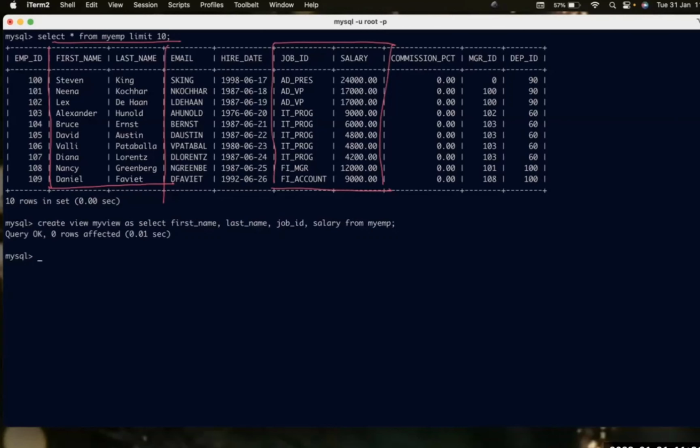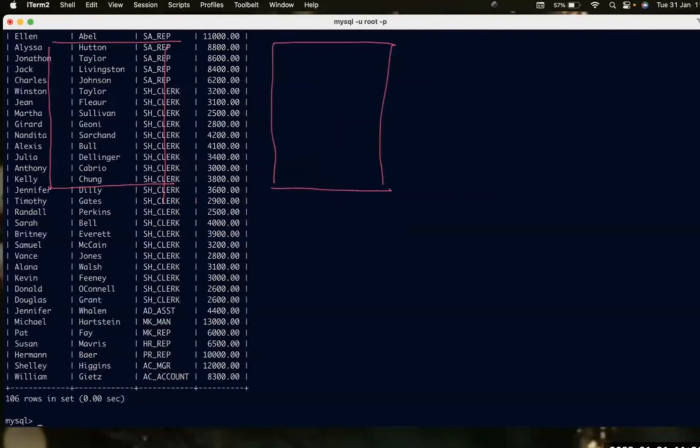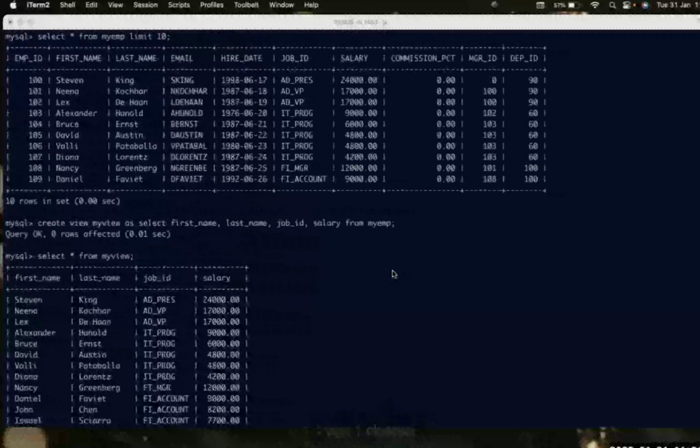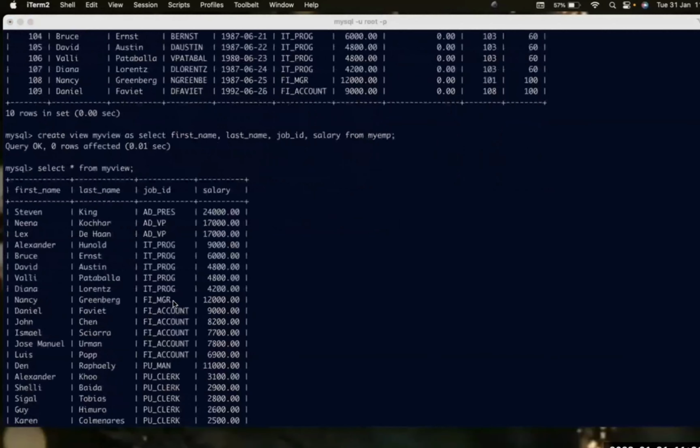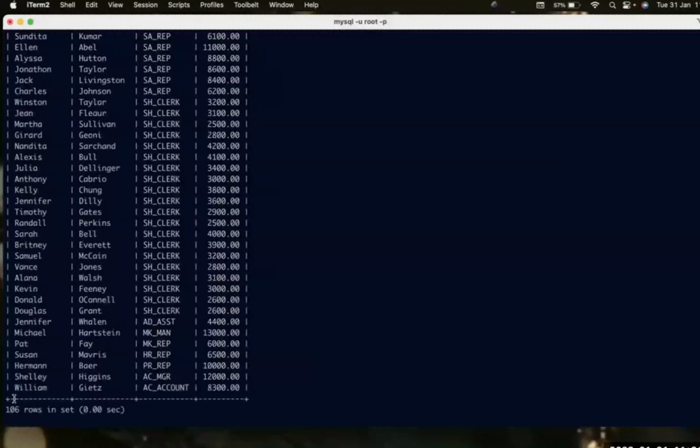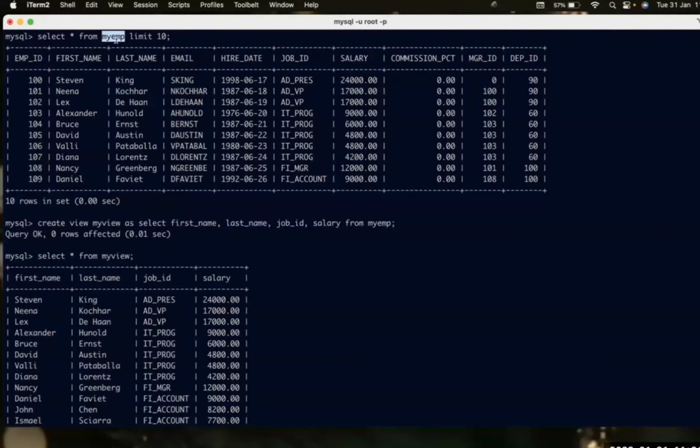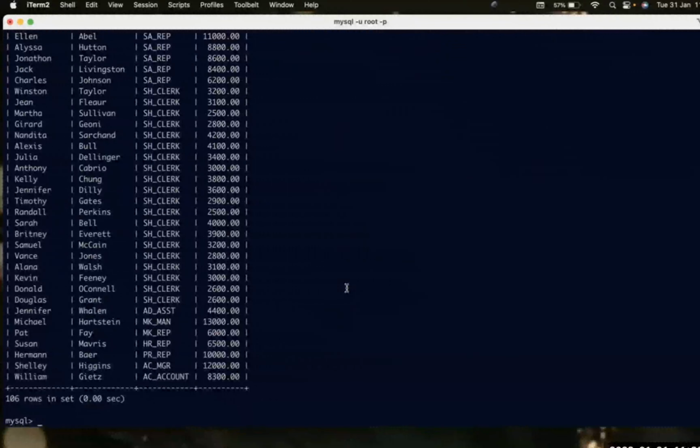So once I create this, now I can say select star from my view. And it will show only the first name, last name, job ID and salary of the person, right? So here there are 106 records. Tomorrow, if I add some 10 more records to the my EMP table, whenever I say select star from my view, it is actually selecting from the my EMP table, right? So when I created this view, there are only 106 records. But it doesn't mean it will always show 106 records, right?